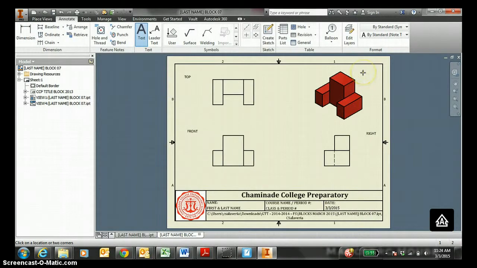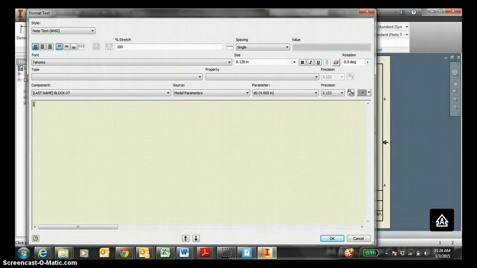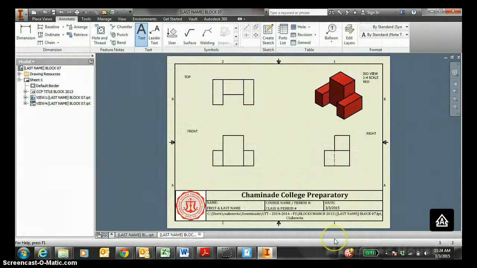And we need three pieces of information in this text box. This is the ISO view, 1-4 scale, or whatever scale you used, and the color is red. Four text boxes in order to maximize your 25 points.